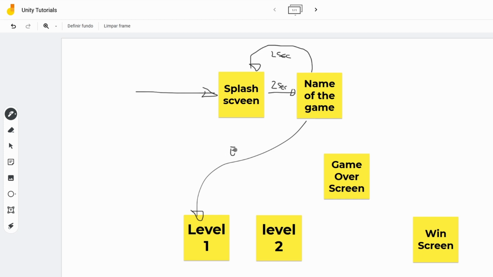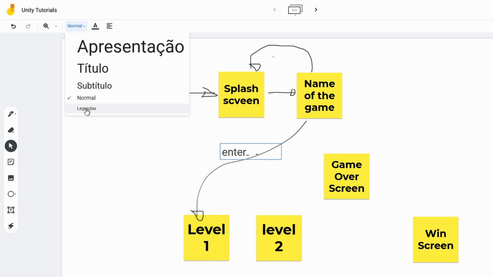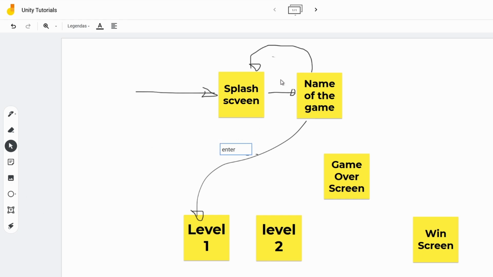Enter. Maybe I can use a text box to write here. So enter. It's a little bit giant. Enter. Let's add here another text box. 2 seconds. Copy paste another 2 seconds. If we click on enter, we go here.